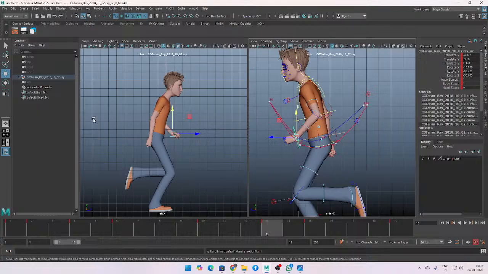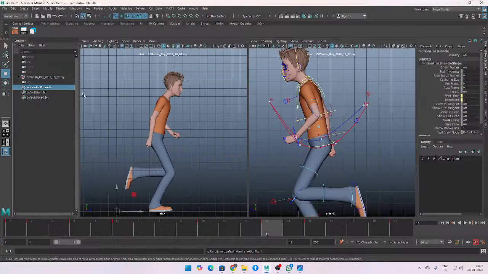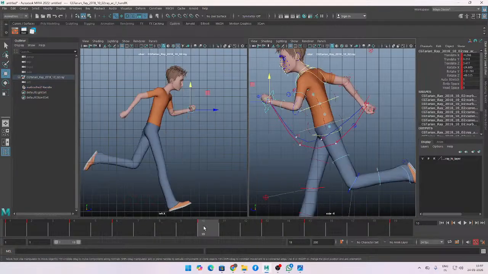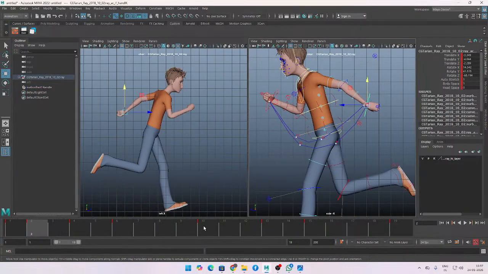So for now, there are only 19 frames, so it won't make much difference here. So I'm still able to use it nicely without any hiccups. But when you are working on a big file, or let's say you have 300 frames of animation and you are using this motion trail, then definitely it's going to affect your file and your efficiency. So make sure you are using it for a small part of the animation.